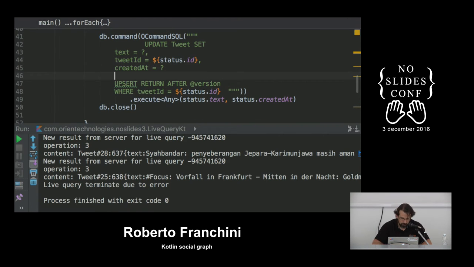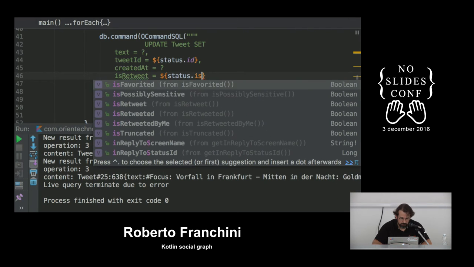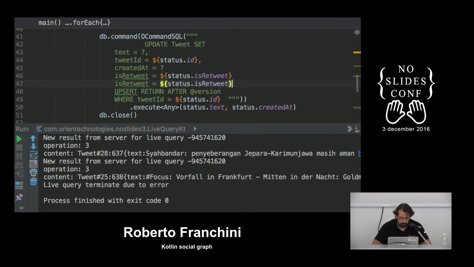Create that. Is retweet equals status dot is retweet. Kotlin maps natively the getters and setters, if they are public, to a simple dot notation. So you don't have to write status get is retweet, status get ID. I think it does that by reflection or whatever. I don't care.